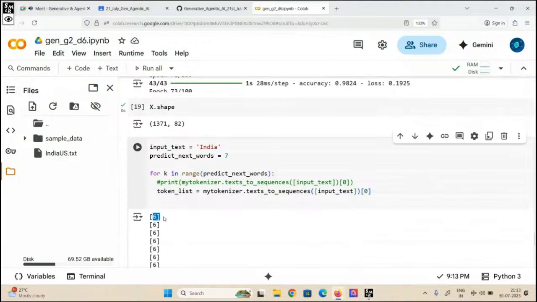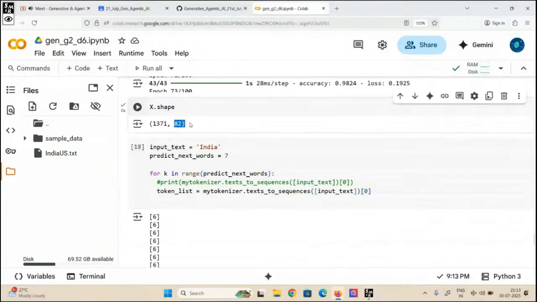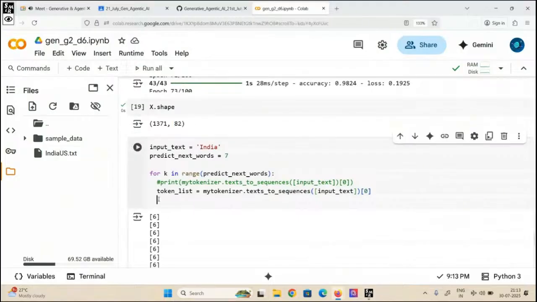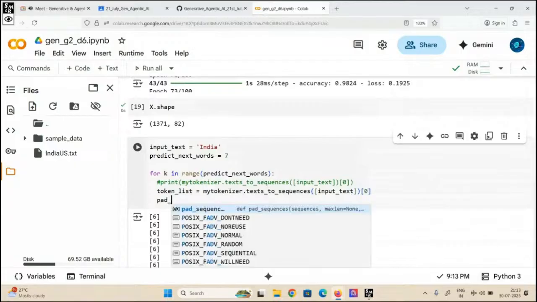Then the length becomes compatible for the model, because the model can't accept just one value. The model is trained such that for each sample we had given 82 numeric values, a vector of 82 numbers. If it is not 82, then zeros are there. We did padding, right? So over here also I have to do padding so that the length is 82. So here I have to call pad_sequences.